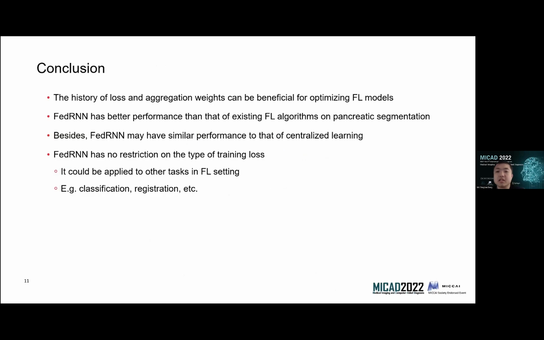To summarize, the major discovery we found in our experiment is that a history of training loss and aggregation weight can be helpful in optimizing the federated learning model when dealing with heterogeneous data. And to validate it, we introduced FedRNN, which showed better performance than the existing federated learning models, and also showed the possibility to reach the same performance as the centralized learning method.